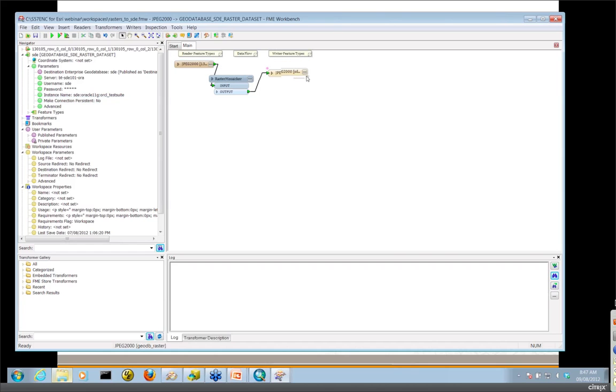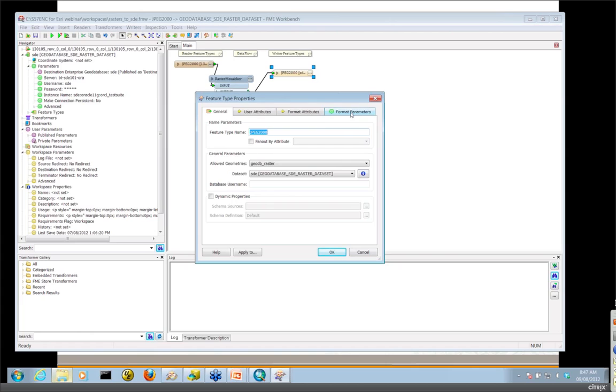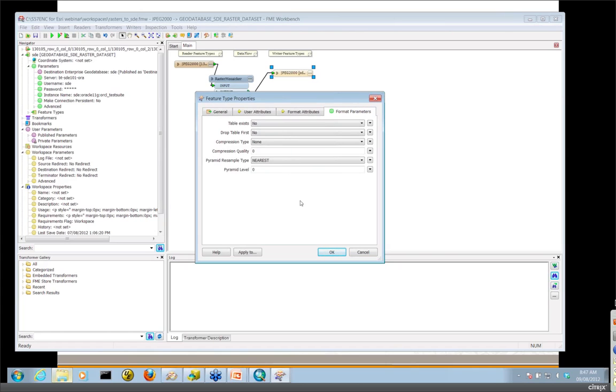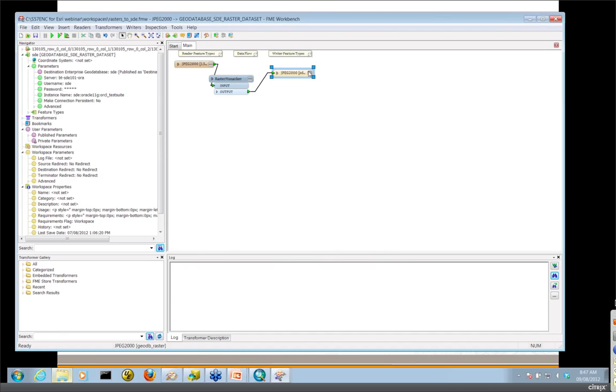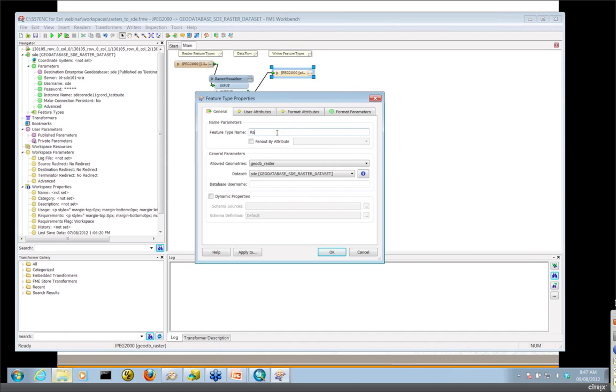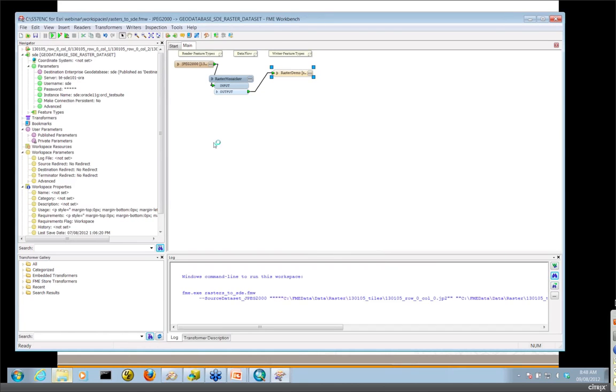Okay, and the feature type properties here when we're writing to SDE, I just wanted to point out the format parameters here. So you can set the compression type for this raster. You can set the quality of the compression. You can set the resample type. You see all of these in ArcCatalog as well, and also the pyramid level. I'm just going to go with all of the defaults. Let's just change the name of this to, I'll just call it Raster Demo instead. This table. And we can just go ahead and run this workspace.